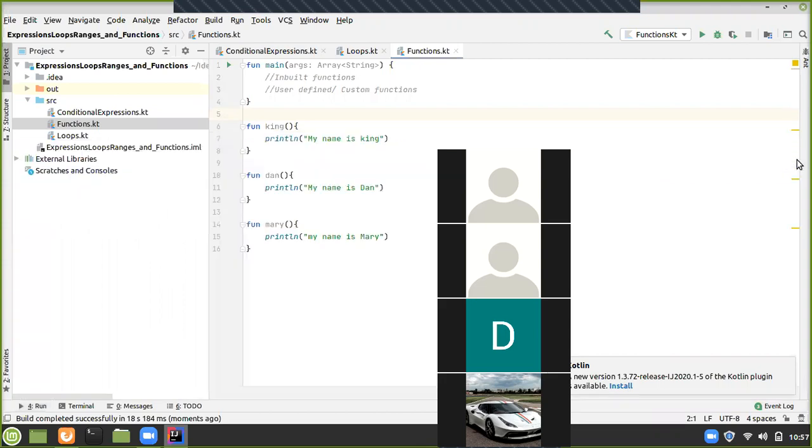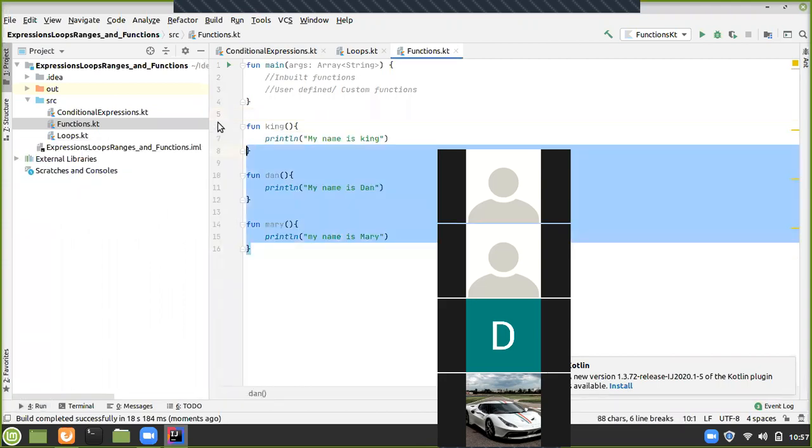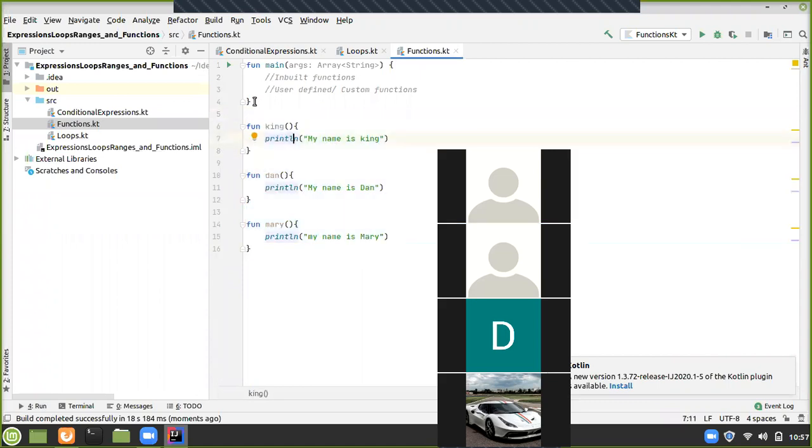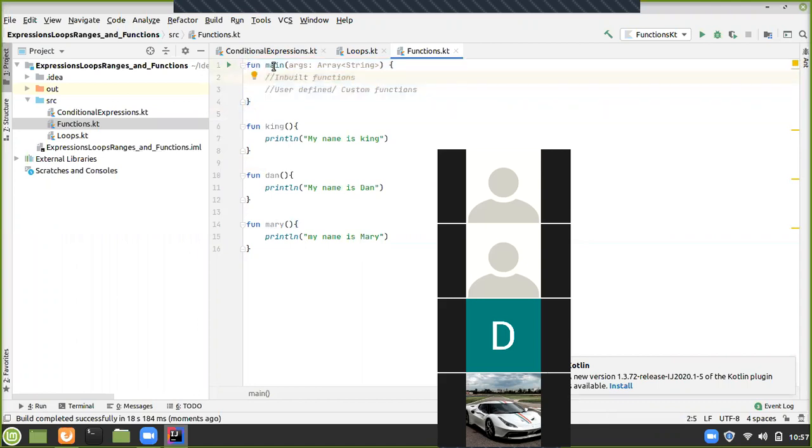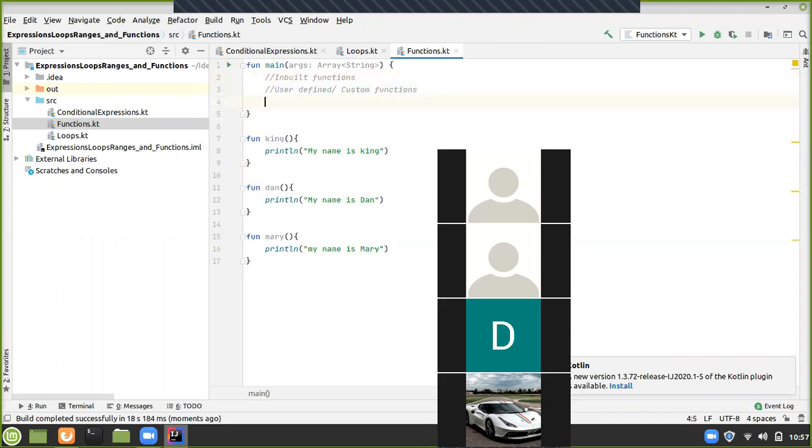Why? Simply because you have created these functions as they are, and you are not using them anywhere in the main body, that means we cannot execute them. So to execute any function, we have to call it from the main function. To call a function, you simply write the name of the function. Like say, if I just type there king, like that, I have already called the king function.